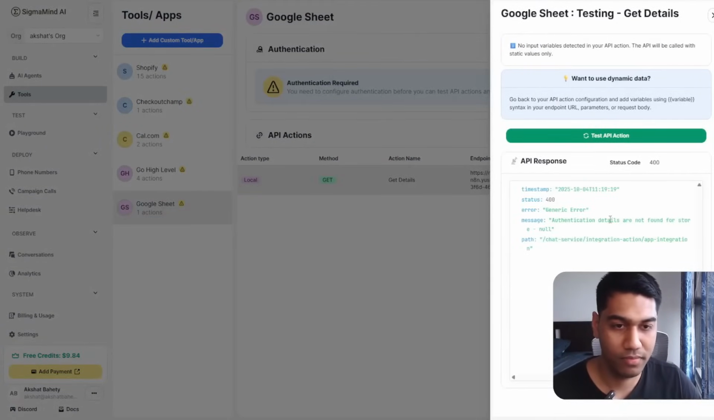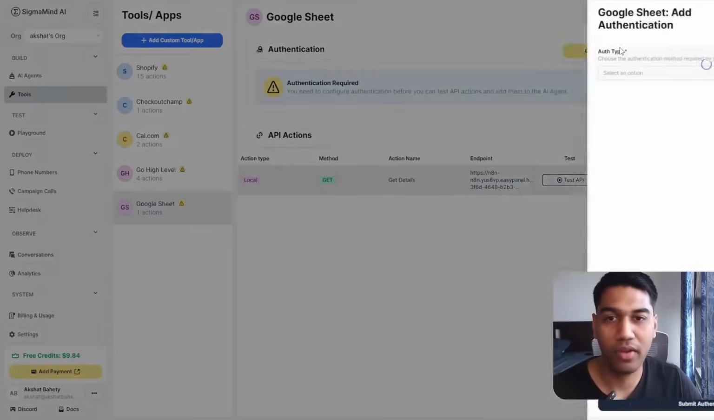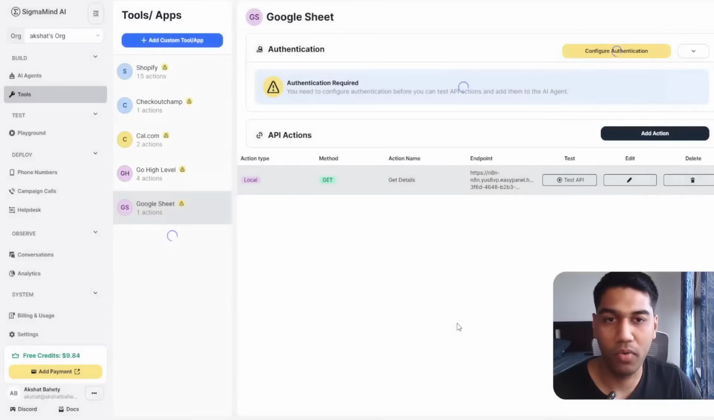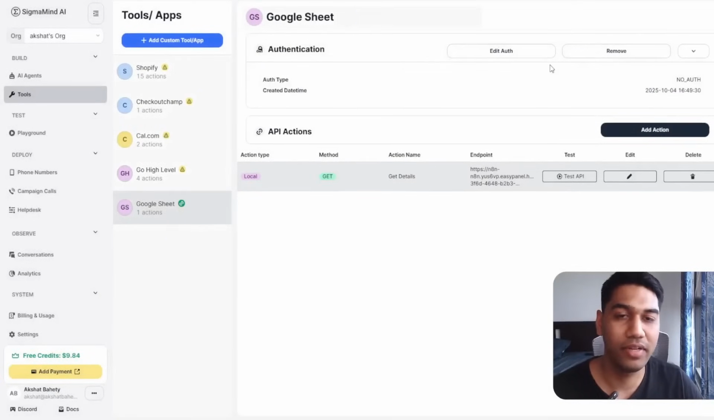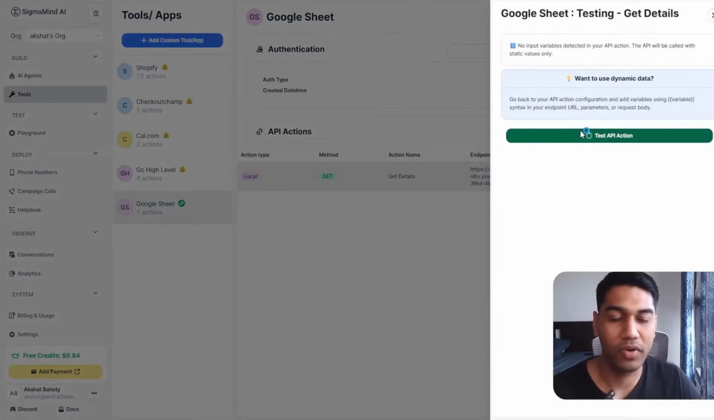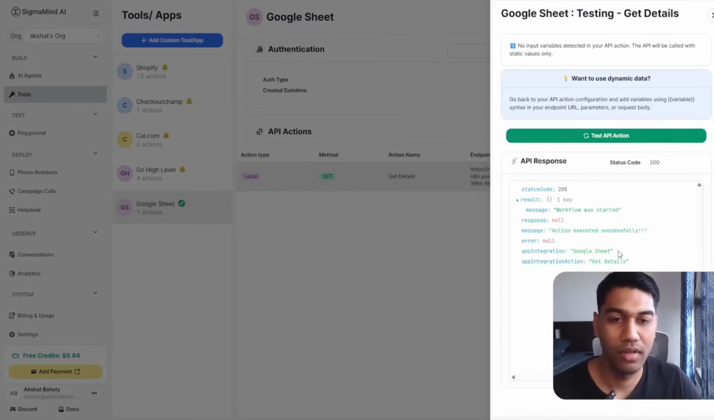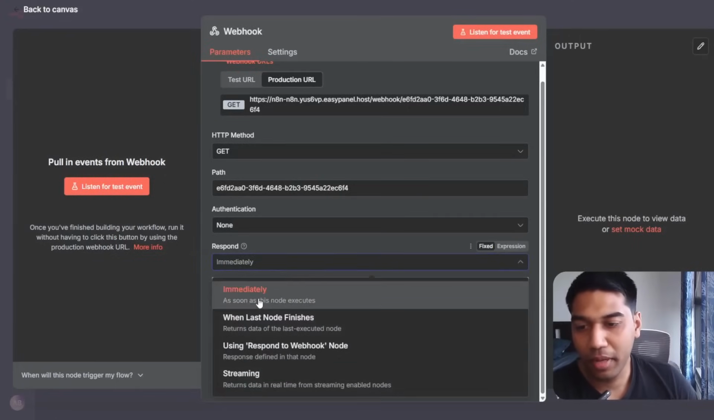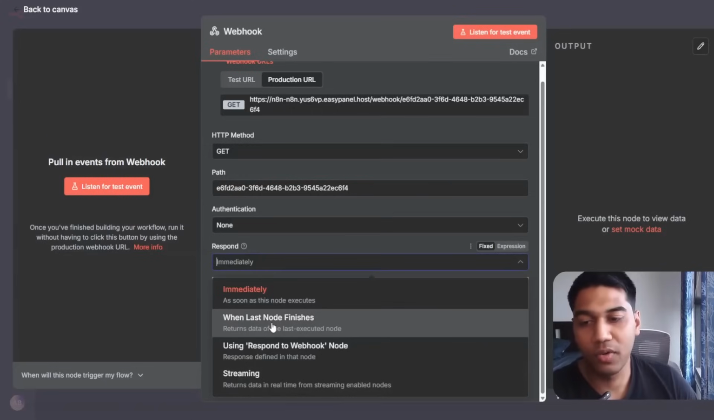And you'll see, authentication details are not found for the storage. Okay, configure authentication. I don't have any authentication here, so is that okay? Submit authentication. It's going to be no auth. Even if it is no auth, you just need to submit that. It's pretty simple. So just go ahead, and we are going to click on test API action. Perfect. Action executed successfully. I'm going to switch the response from immediately to when last node finishes.